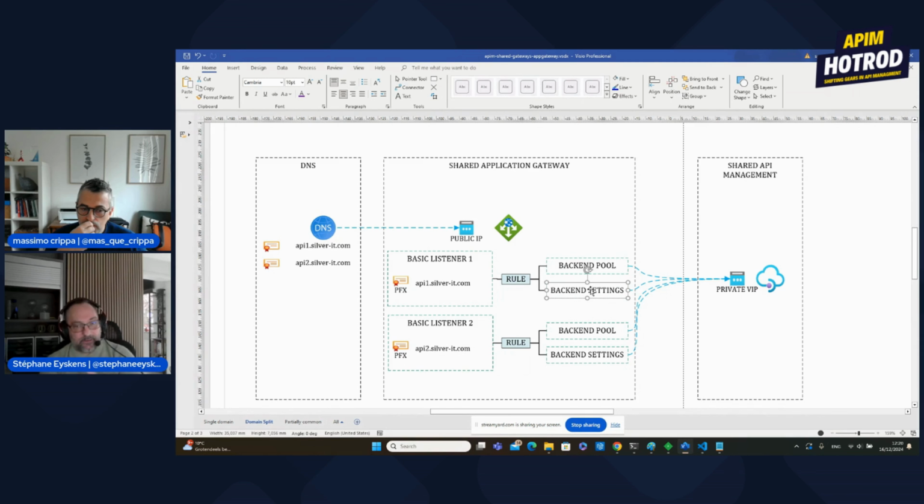The only difference is that, because you have a dedicated backend pool, backend settings, you can probe that differently. So you could, for instance, expose a custom monitoring endpoint that would only be for your API. But you don't need to write anything special, because all of that will in the end go to the same VIP on APIM, right?